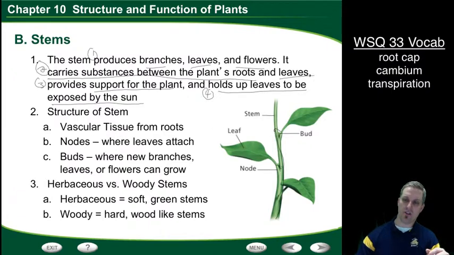They have these structures called nodes. Okay, right here's a node. Nodes are where leaves attach. So every leaf will attach at a node, and sometimes at that node they'll have what's called a bud. And a bud is where new branches or new leaves or new flowers can grow. Those will always happen at a bud.